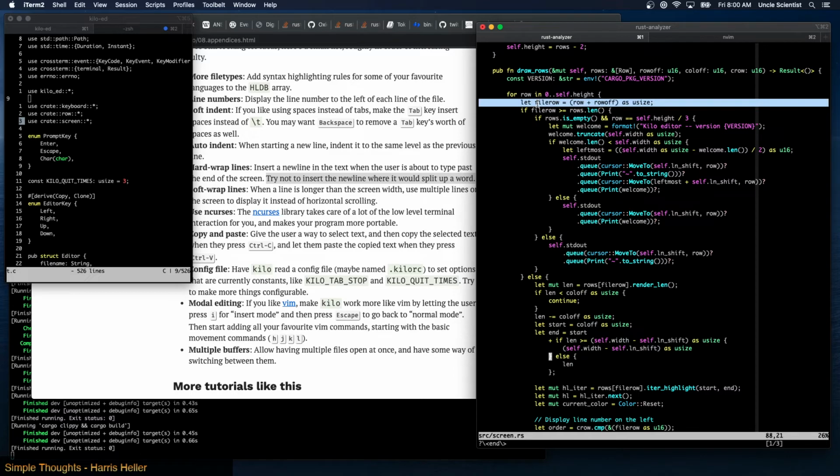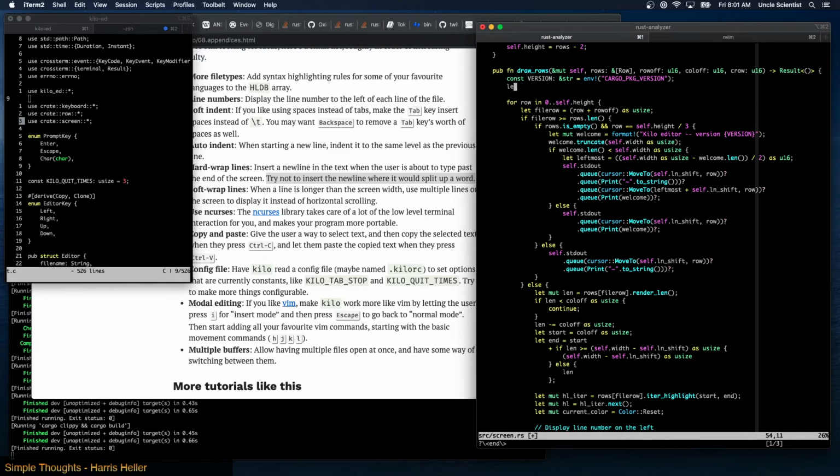We say let file row is equal to row plus row offset. And row offset is how many lines down in the file the first line is. So that means that we would have to keep track of how many gaps there are and subtract that from file row. So it would be row minus the gaps plus the row offset. Is that something that we could possibly even do? Let mut gaps equals 0. Row minus gaps plus row offset.